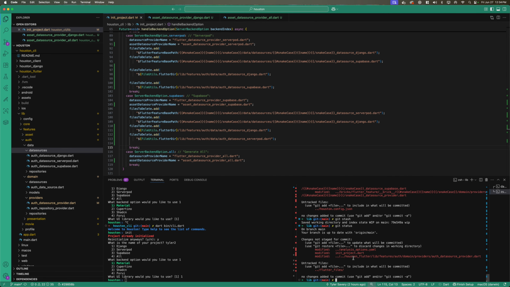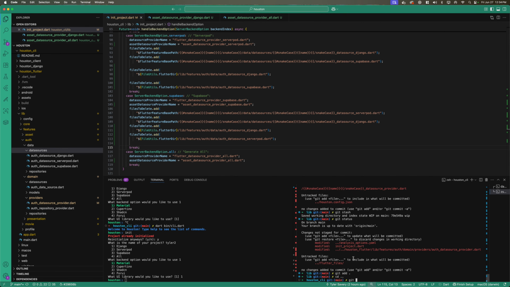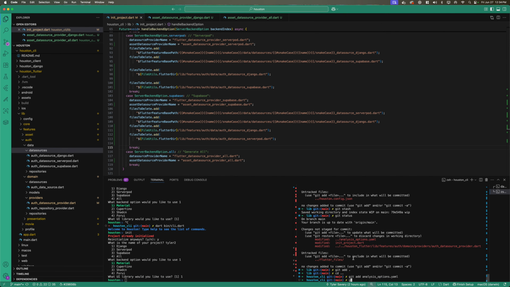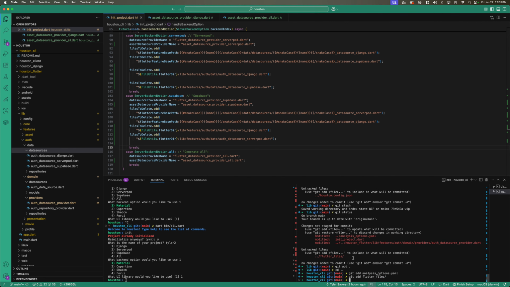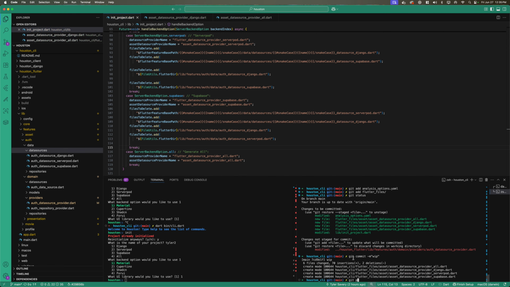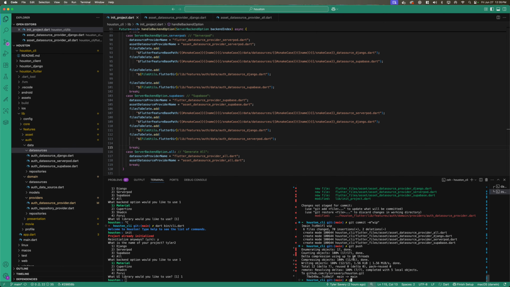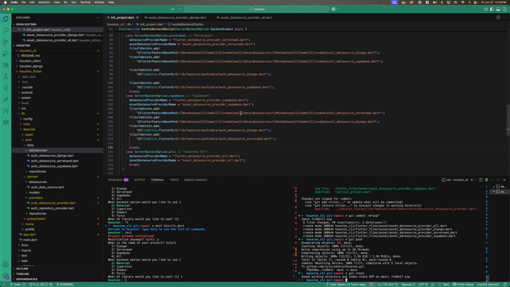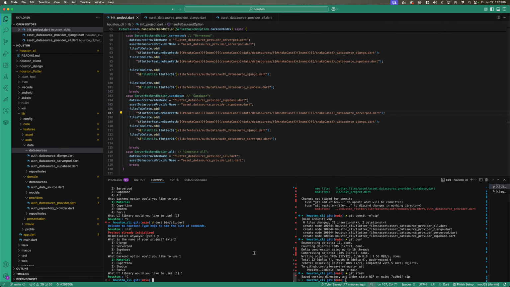Okay, I basically want to add everything in here. Git add analysis options, git add Flutter files. Git status, I should still have that one. Yep. Okay, so git commit dash m, work in progress, push, and git stash to get it back to how it will be when you check it out. Okay, so let's see if this works.